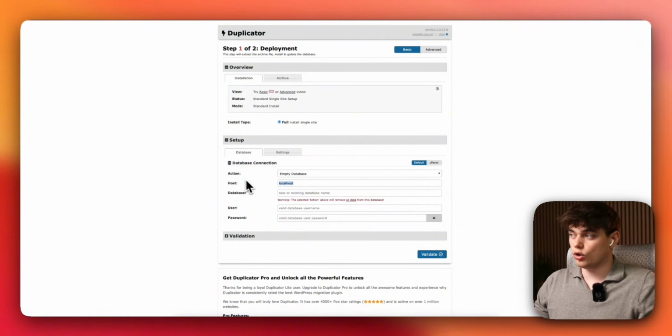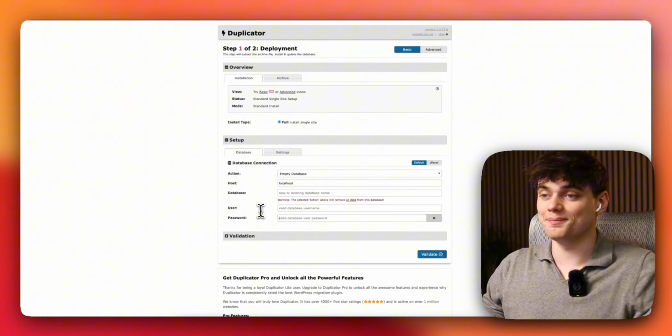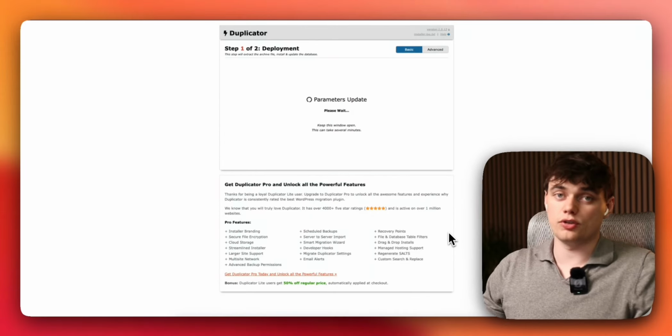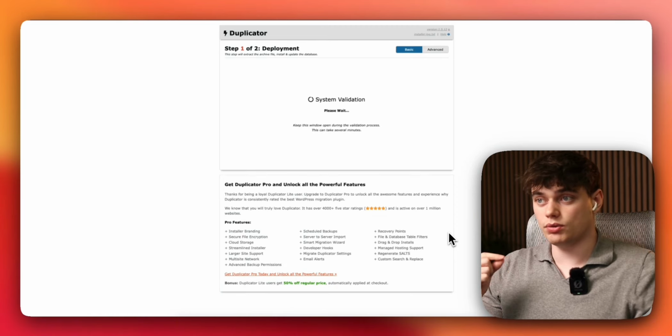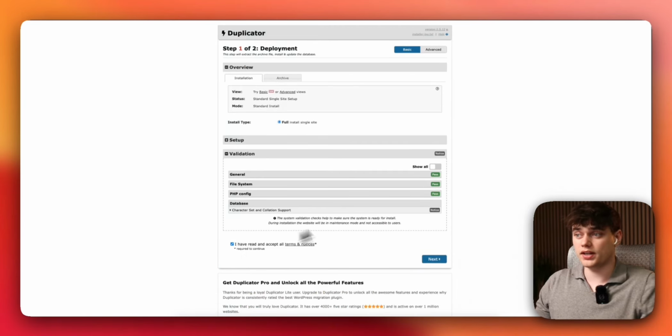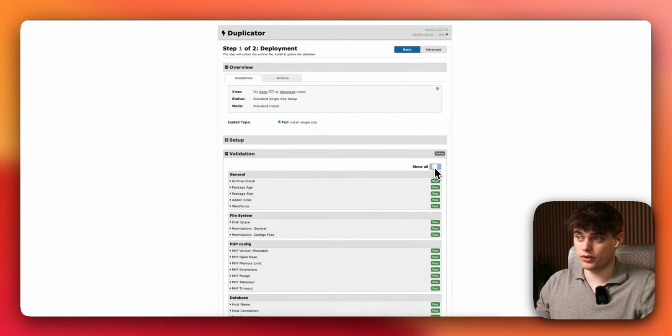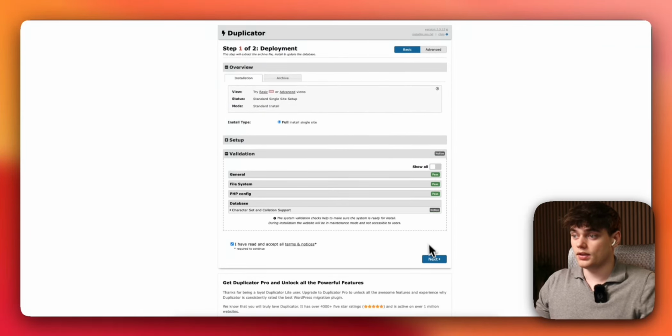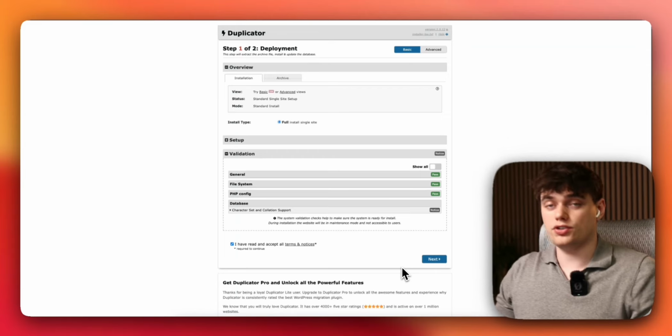Now we need to add the host name. We need to add the database, username, and password. You can find all of those things inside of the host. When you have added everything, you have to click on verify, and then it will run through this process to make sure that everything is right. Then we'll click yes, read, and accept. You can see everything here has passed. If you have issues with it, it says you have issues with it.